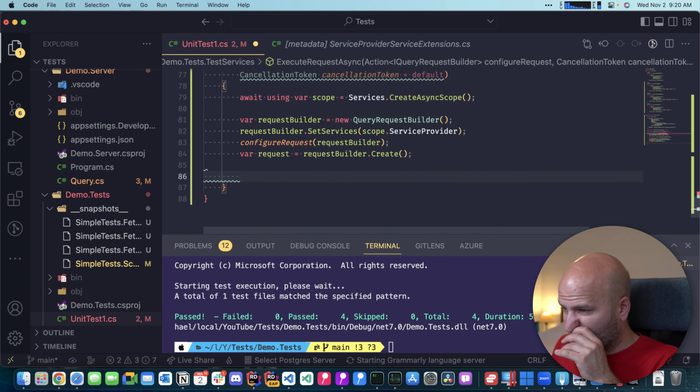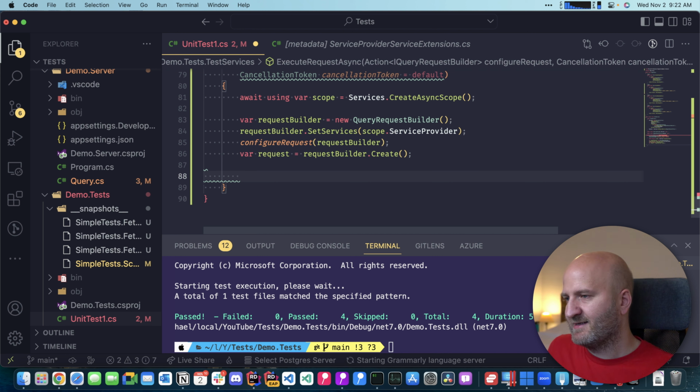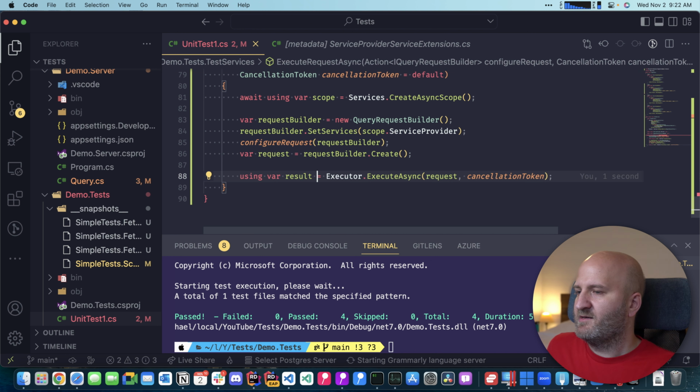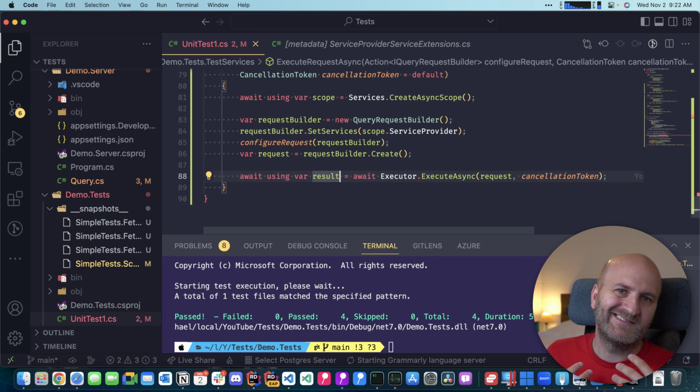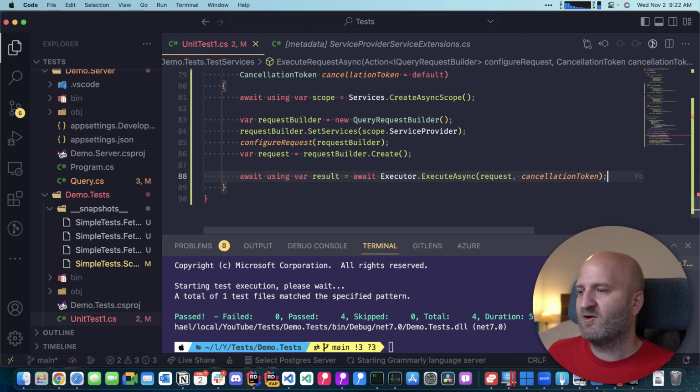Okay, let's move on. So next thing we need to do is actually execute that thing. And I'm adding here the executor. So executor execute with the request and the cancellation token. And we need to do an await using on our result here, since the result object is actually a pooled object and we don't want any needless memory pressure. So let's just await using it.